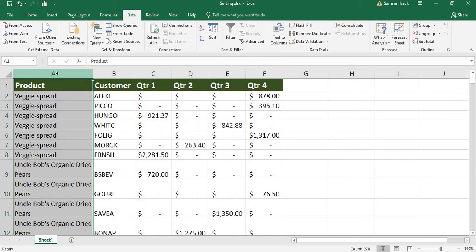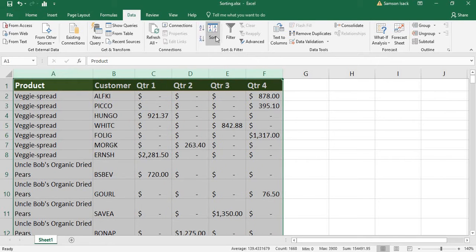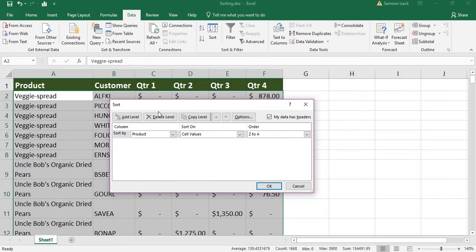You select the data, then go to sort. Then you can see the header option: my data has headers. If you have headers, use headers. If you check it, it will give you the first row values as headers. If you uncheck it, then it will show you column A, column B, and so on. We have headers: product, customer, quarter 1 sales, quarter 2 sales, and so on. So I select data as headers.